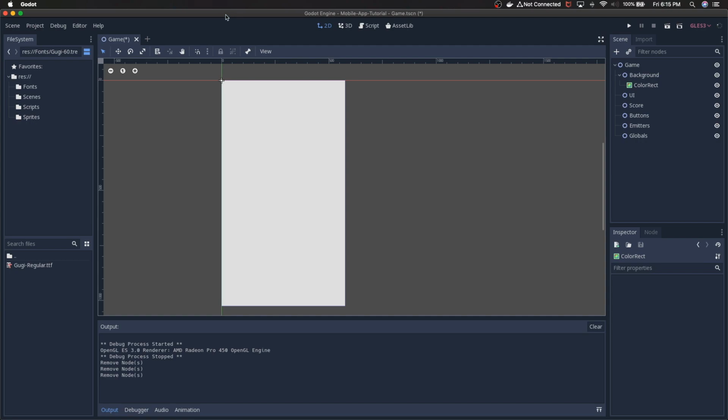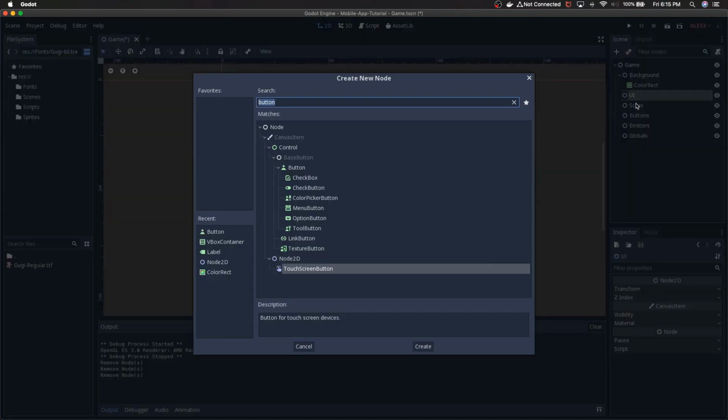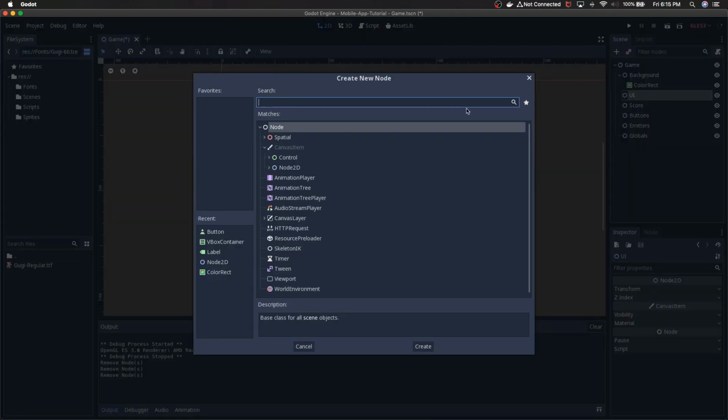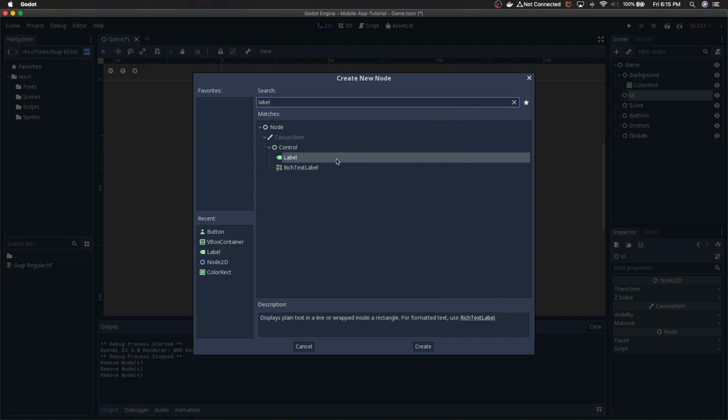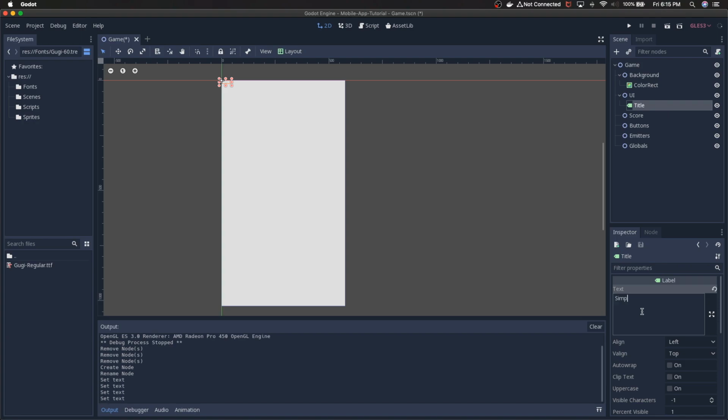So, the first thing I'm going to do is go to UI, this UI node 2D that we added last time, and I'm going to add a child node. And we're going to add a label. This is actually going to be the title for the game. So we can change this to title. And then change the text to... I'm going to call it Simplify. That's kind of what I called this project when I first got started with it. You can call it whatever you want.